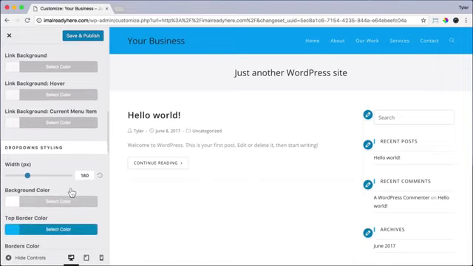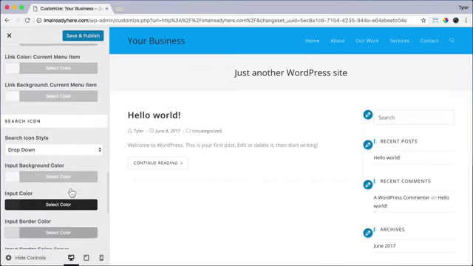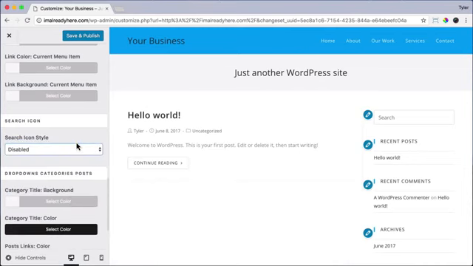So let's just paste that in there. And everything else looks pretty good. But let's get rid of this search icon right here. We don't want it on our website, but maybe you do, but I don't want it. So I'm just gonna disable it. And that looks nice and clean.